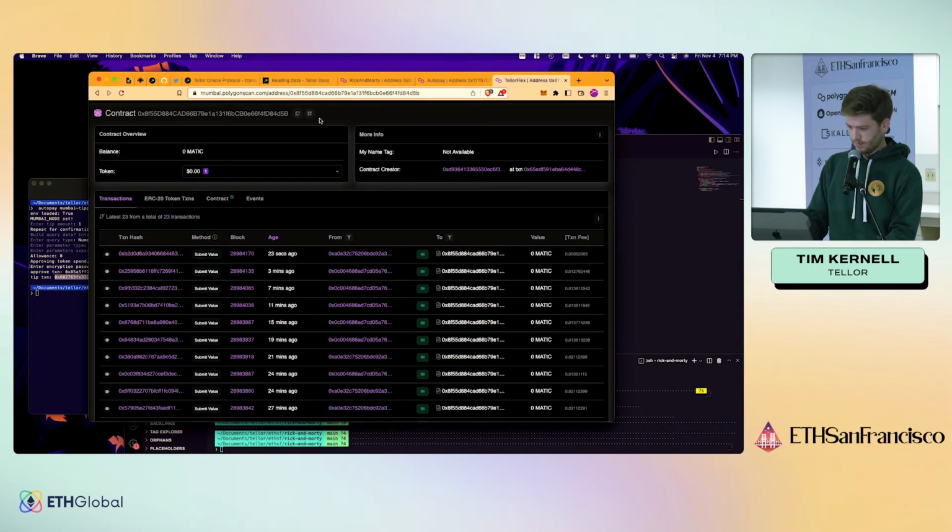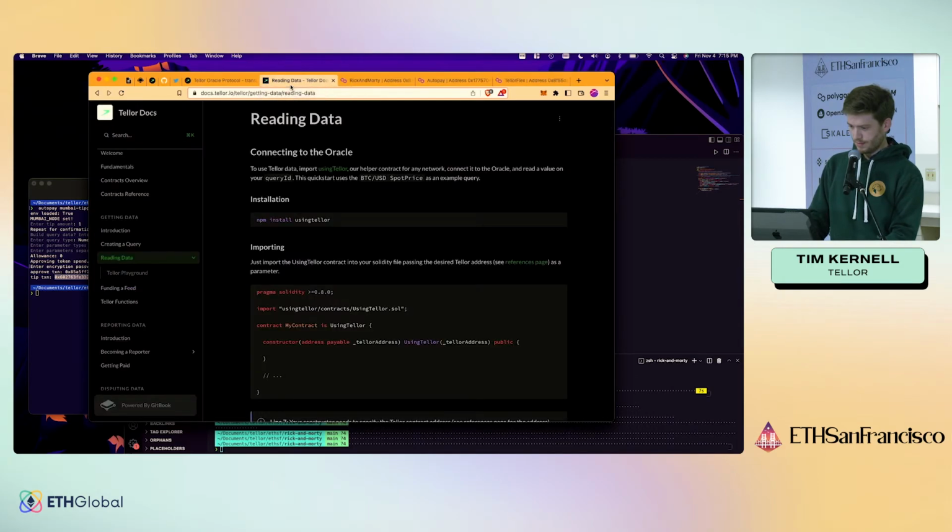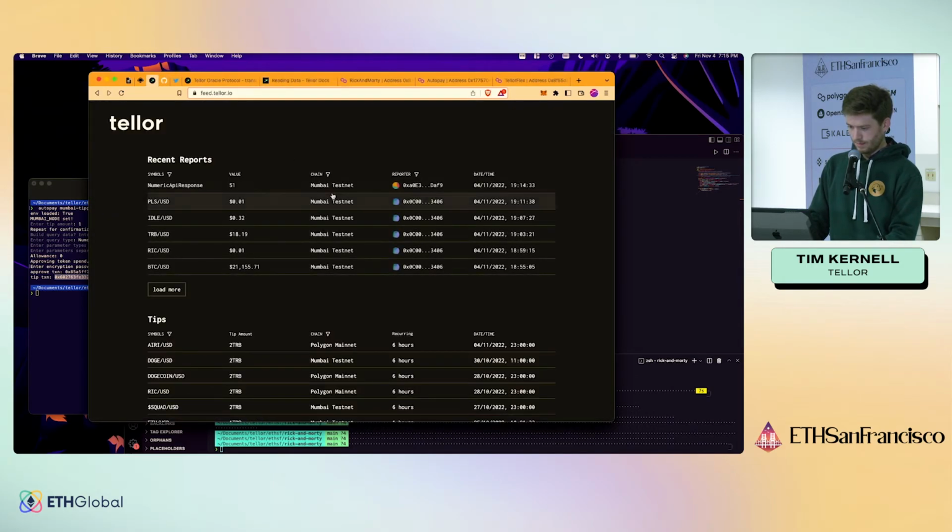Okay, looks like something was reported just a couple seconds ago, and let's see on our data feed. Looks like some data was provided. That was our query type that we expected, and 51 was the value that we expected as well.